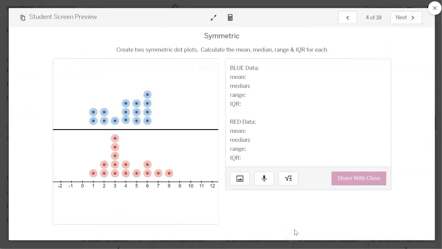When they get to the next screen, they will create 2 dot plots that are symmetric. They do need to be different. So see if you can encourage them to make them look different, but make them both symmetric. So different shapes maybe, but both symmetric.